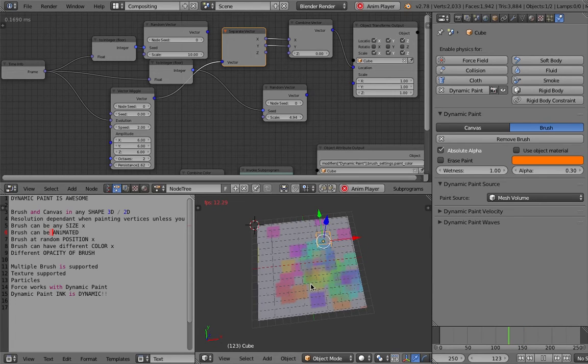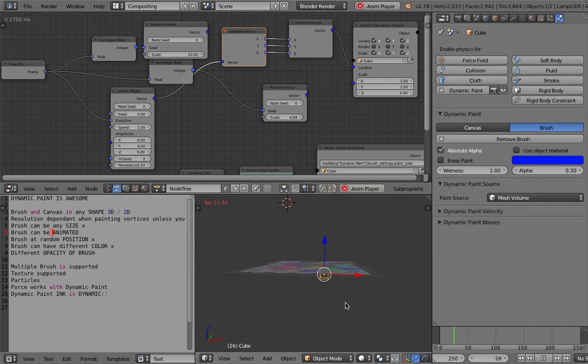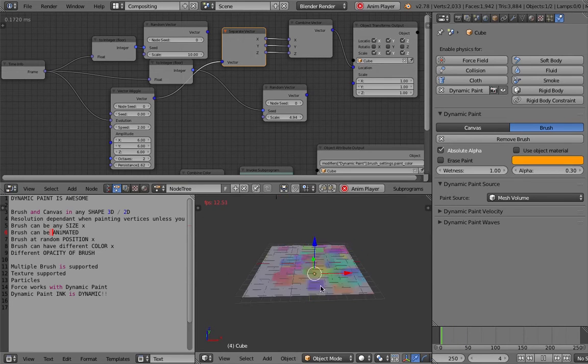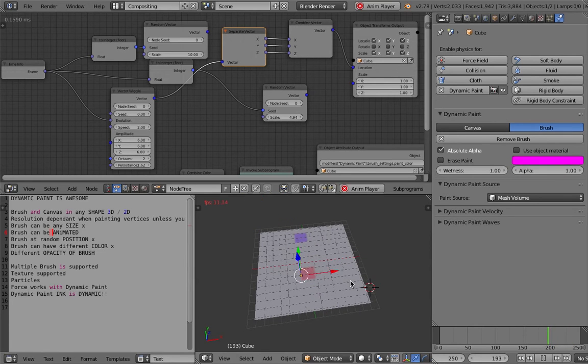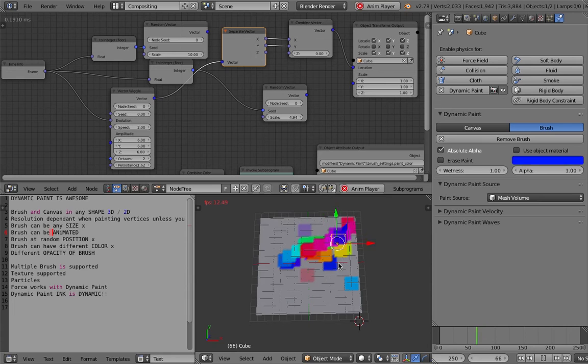Now you see that the brush is kind of floating around. If you really want, you can also use the Z. Of course, with the Z, the brush will go down sometimes and goes up again. That's actually okay. Let's increase the alpha. And let's see. Maybe not too much on the Z. I'll cut the Z once again. That's more like it.